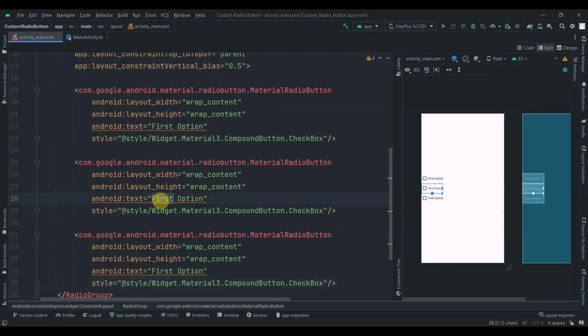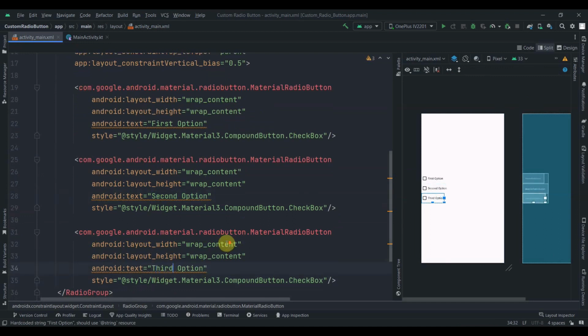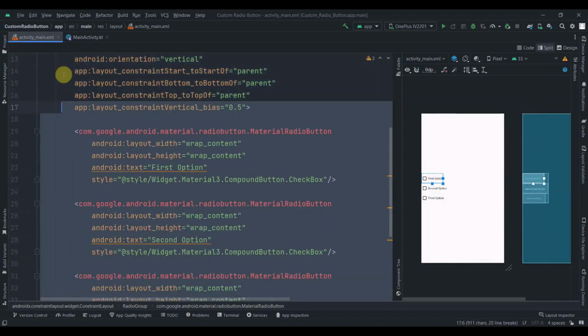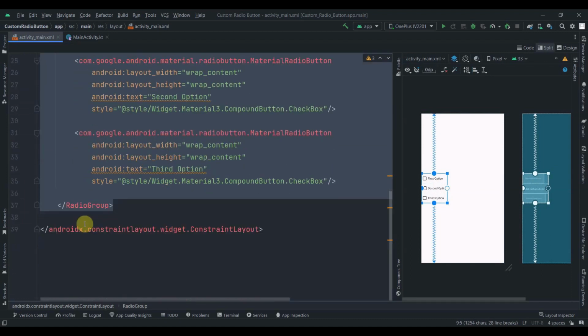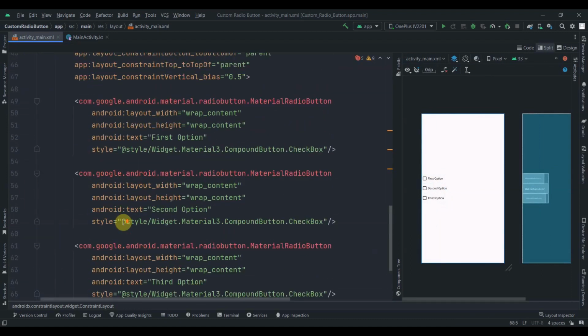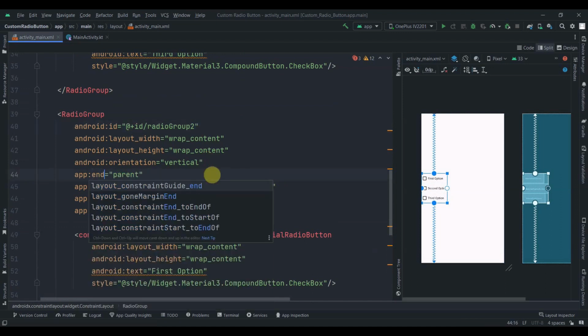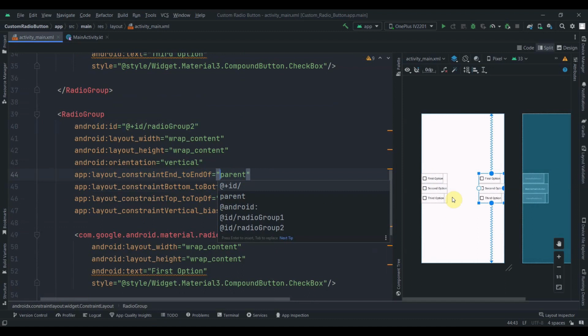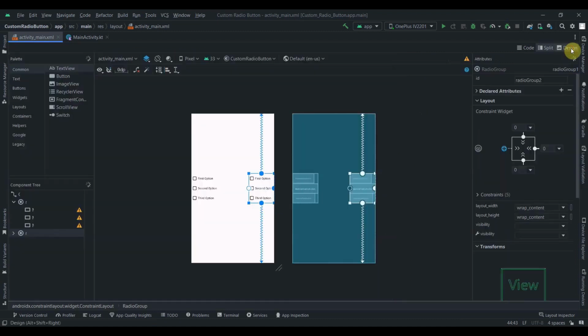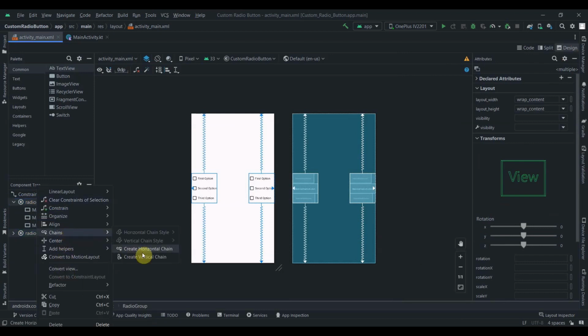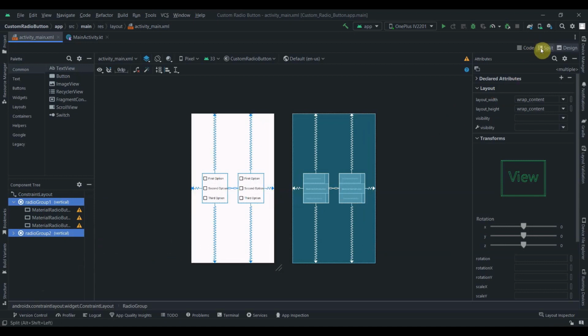and just need to change the text. So second option and third option. Cool, so our first radio group is done. Now I'll just copy this whole radio group and paste it over here. But instead of radio group 1, this will be radio group 2, and this will be constraint end to end of parent. Then we can go to the design mode and select both of these, right click and use chains. We'll create horizontal chain, so this will be in the center.